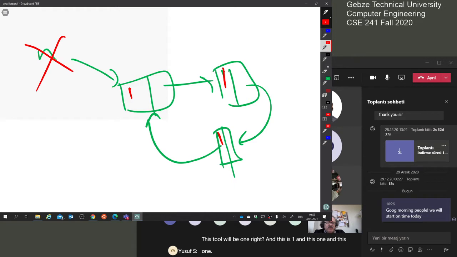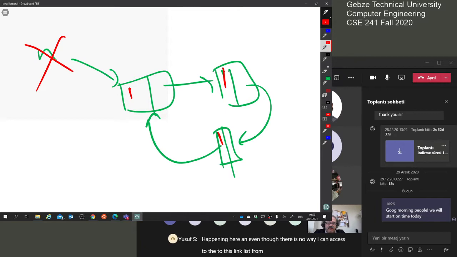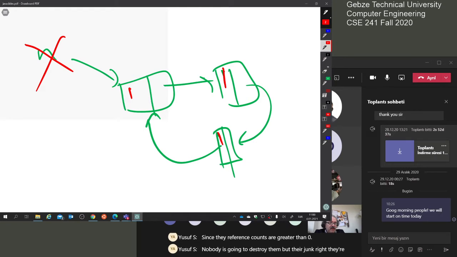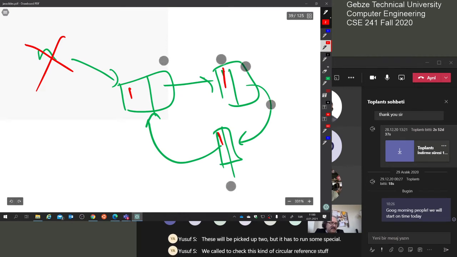So I have a circular reference happening here, and even though there is no way I can access this linked list from the rest of the program, since the reference counts are greater than 0, nobody is going to destroy them, but they are junk, right? They are not accessible. Java has ways of making sure that these will be picked up too, but it has to run some special code to check these kinds of circular references, and this is expensive, okay?